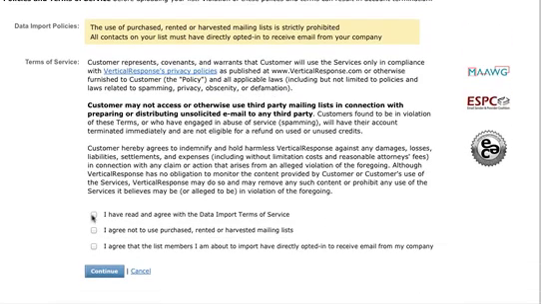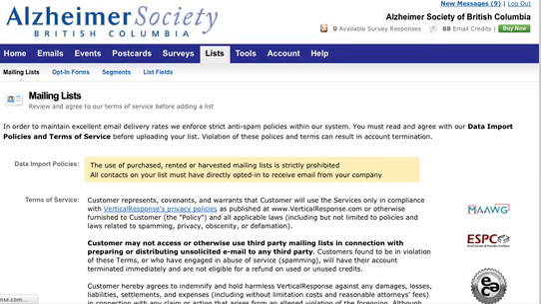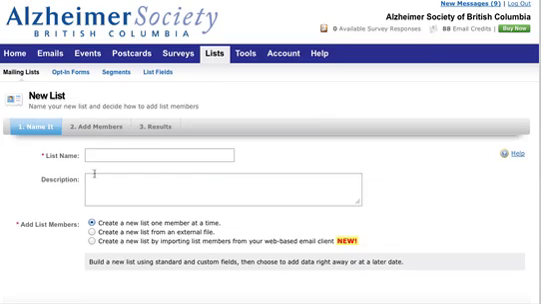First step is to agree to the terms of service, which say that everybody that's going to be mailed to has directly opted in with you and knows who you are as a sender. When you click Next, it's going to ask you to name your list. The name of your list is generally going to coincide with the email that you're sending, so that when you're creating the email, you know which list to use.